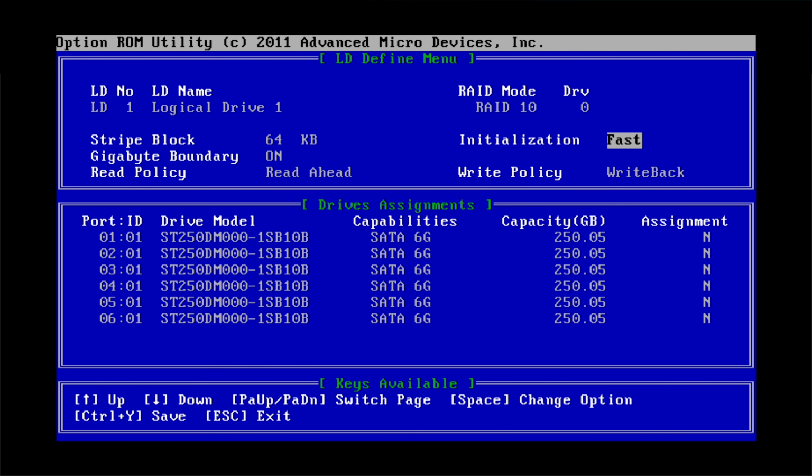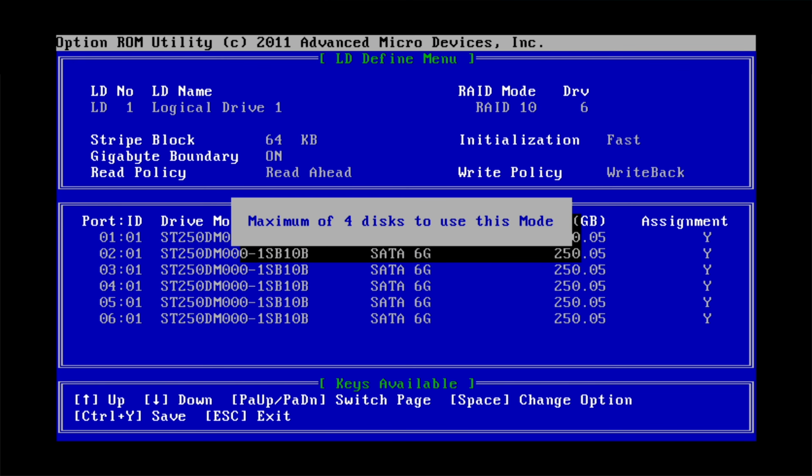RAID 10 is a stripe of mirrors. That is, the data is mirrored and then the data is striped. In order to use it, you need an even number of drives. So for this example, I will select all of the available hard disks. Once selected, I will attempt to create the RAID.